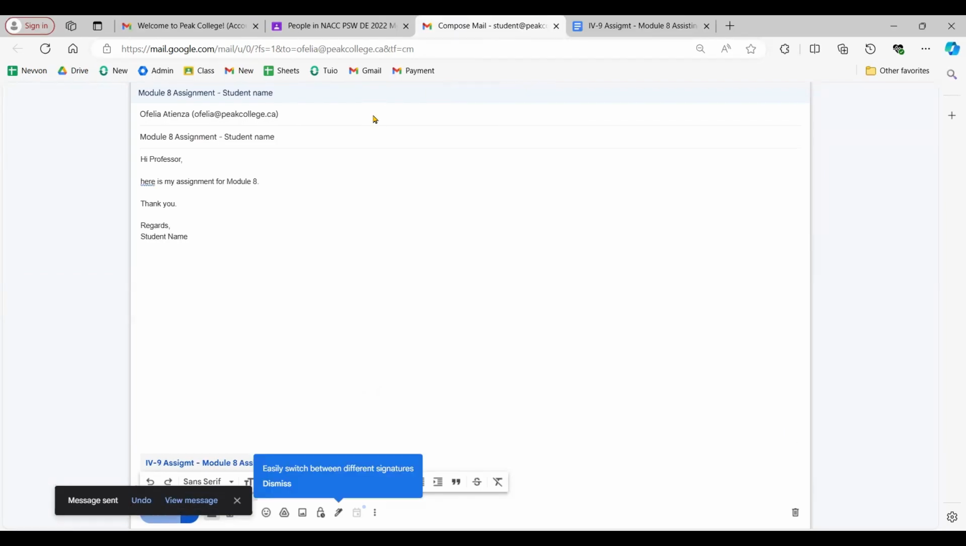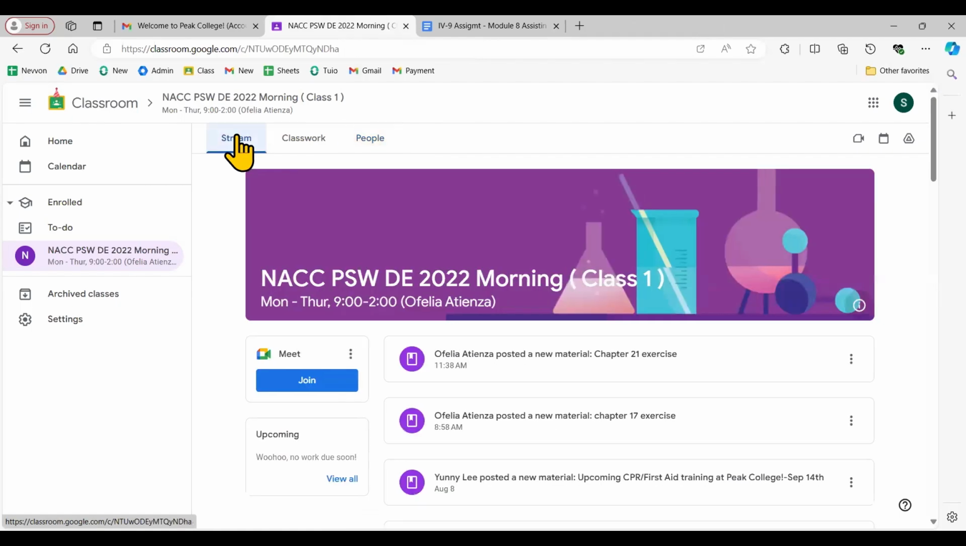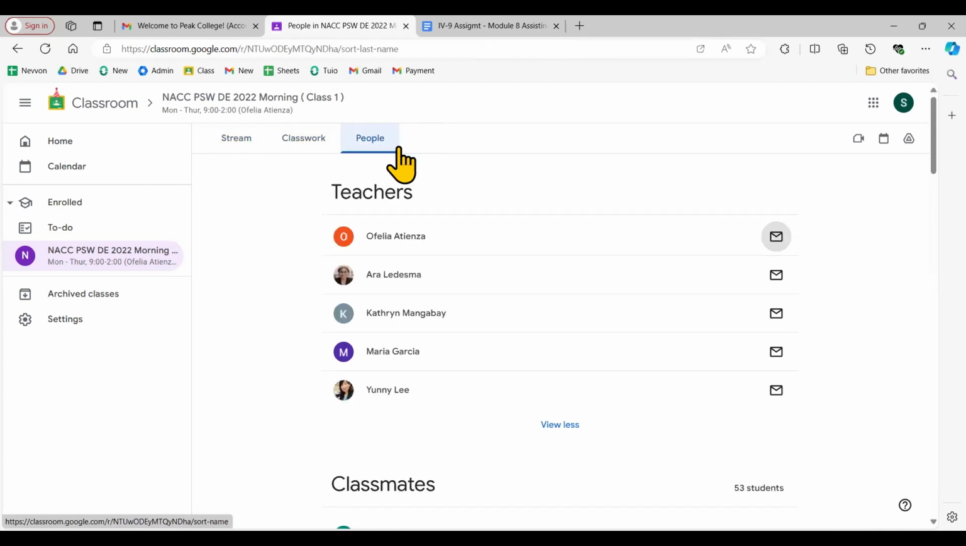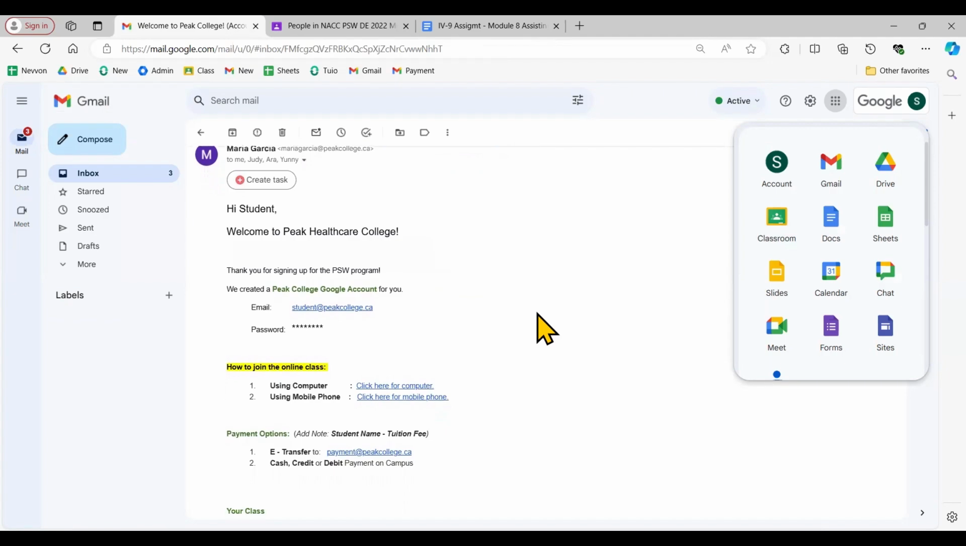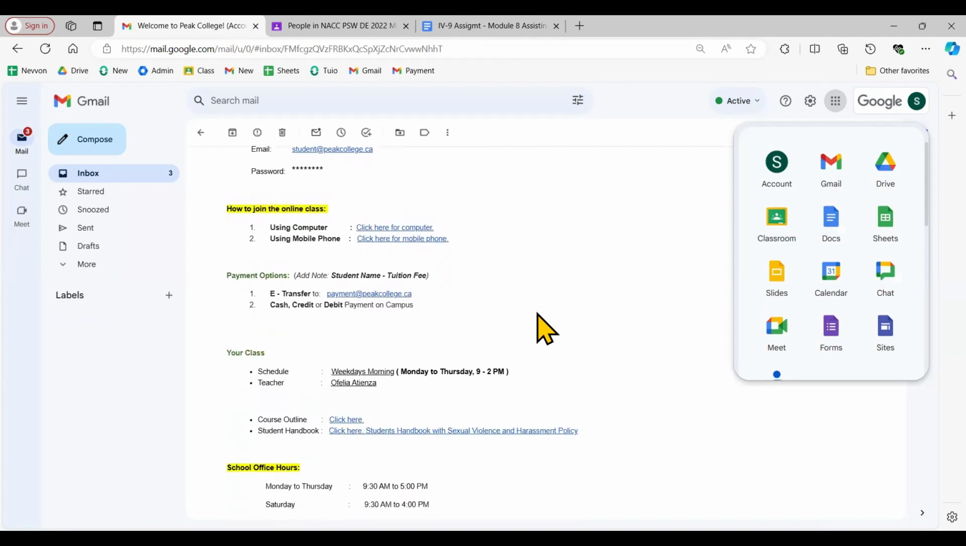Now it's already submitted. So far, what we have discussed, we discussed how to attend a class under Stream tab, how to view all your course materials under Classwork, and how to submit assignment in People tab. Account information is also covered, so in case you forget your email and password, just go again your account information email.